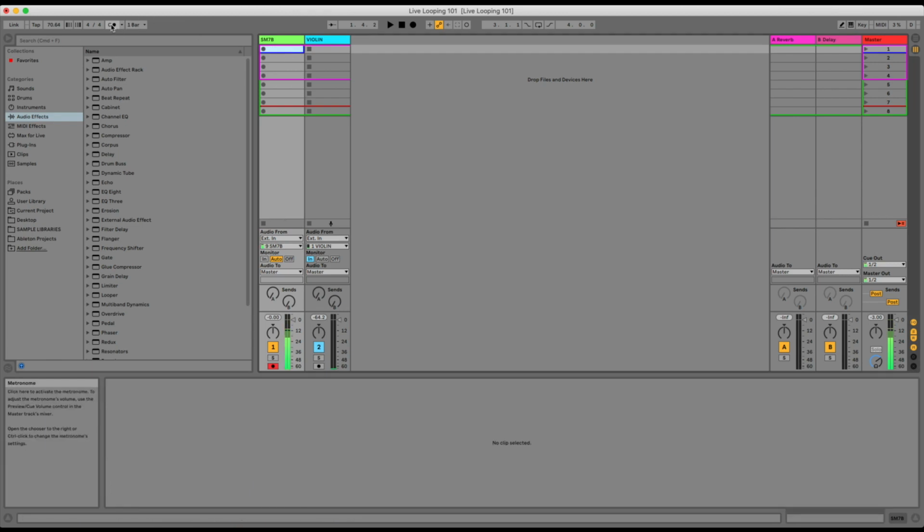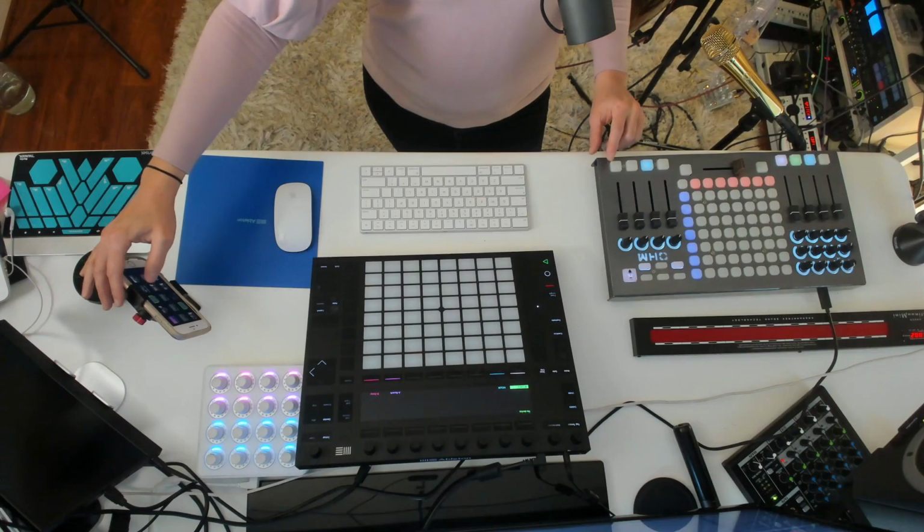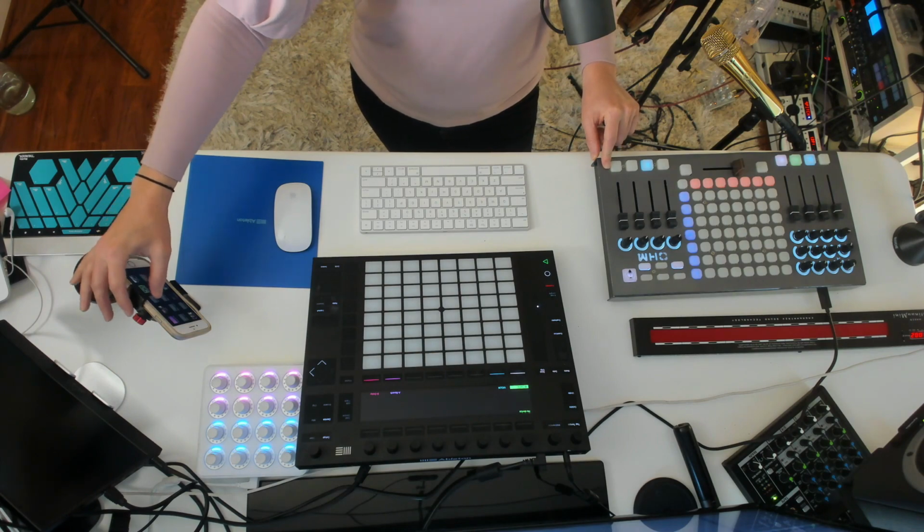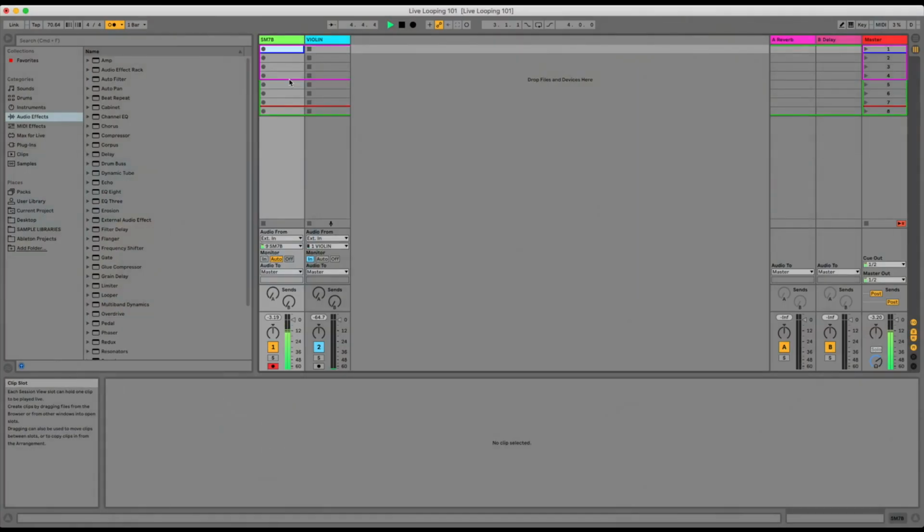So now I'm going to play the click here. And so when I press this button here, which is the first clip, then it's going to start recording at the top of the next downbeat.